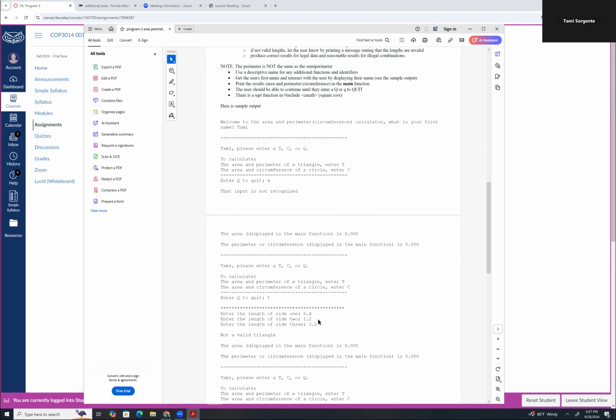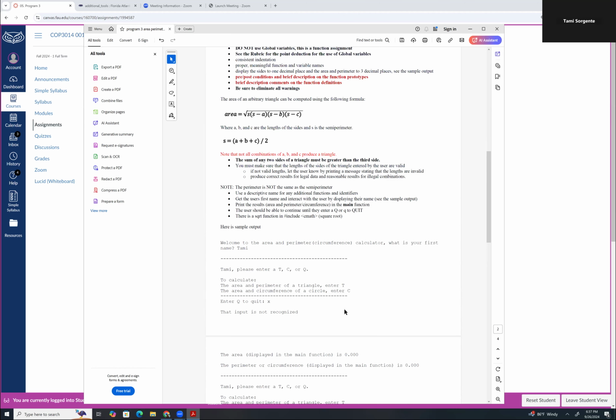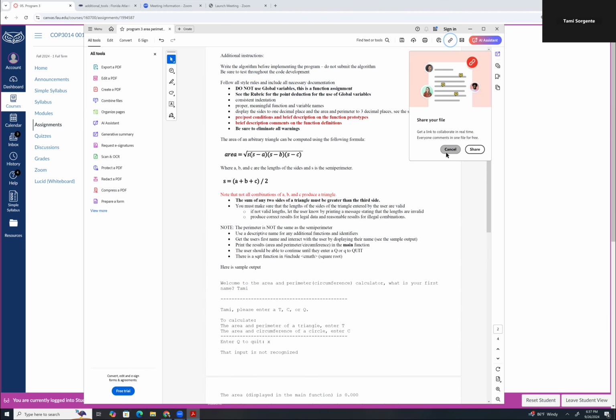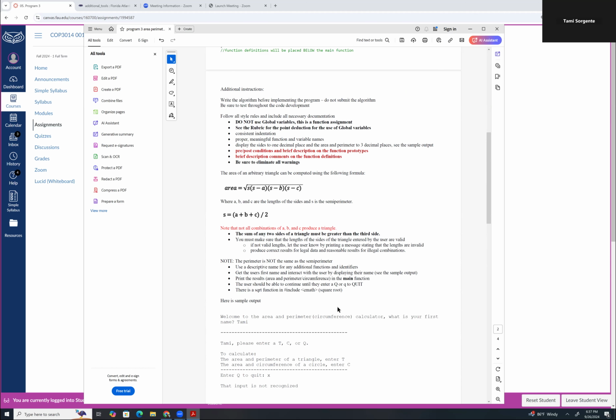So for example, if the user selects a T to do a triangle, then you get the first side and you get the second side, and then you're going to have to check to make sure that it is a valid triangle. What makes it a valid triangle is that the sum of any two sides must be greater than the third side. That's very easy to figure out. And then here's the formula to calculate the area. Take a look at that, but I will help you with the function part of this assignment. So let's get started.